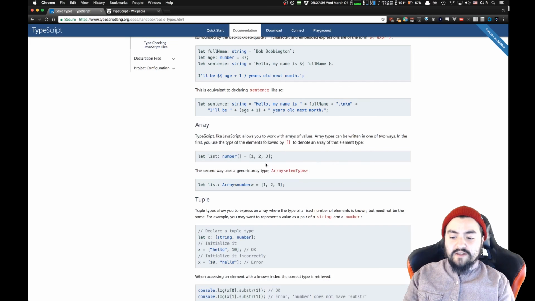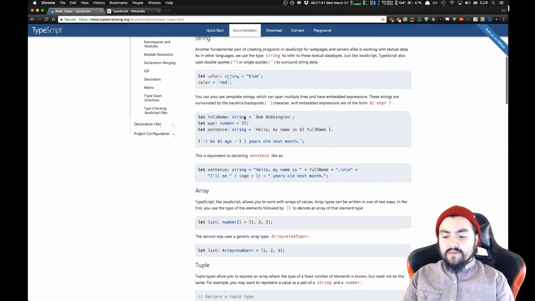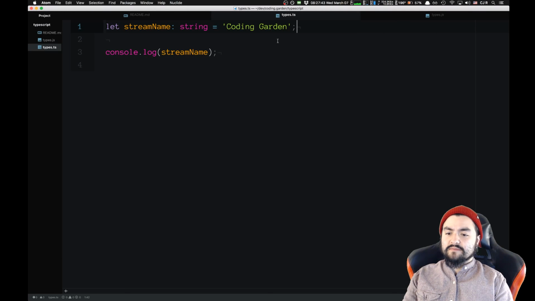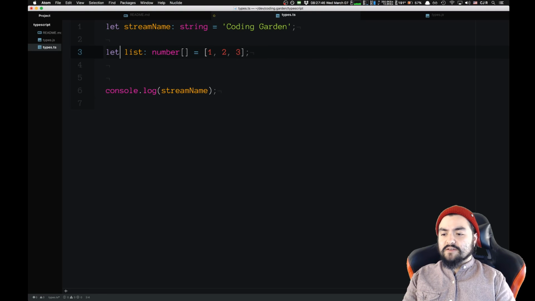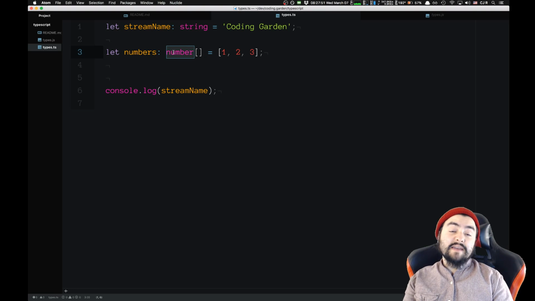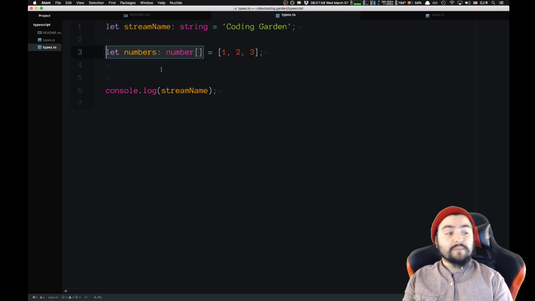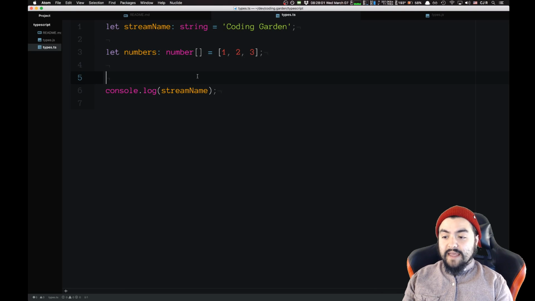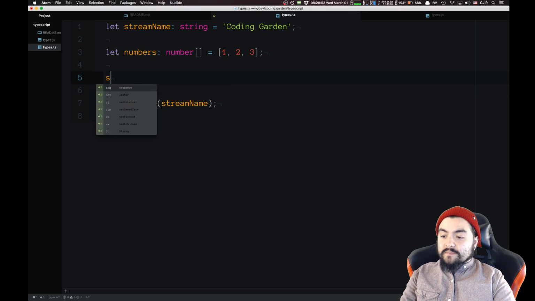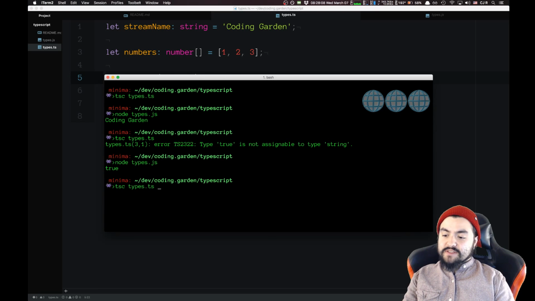And just looking at the docs, pretty basic stuff for defining all of your basic types. And I guess I'll show real quick with creating arrays. So let's call this numbers. And notice the syntax for this is the type that's going to be in the array and then brackets. So this basically says numbers is an array that can only hold the number type inside of it. And we could log that out. Numbers.